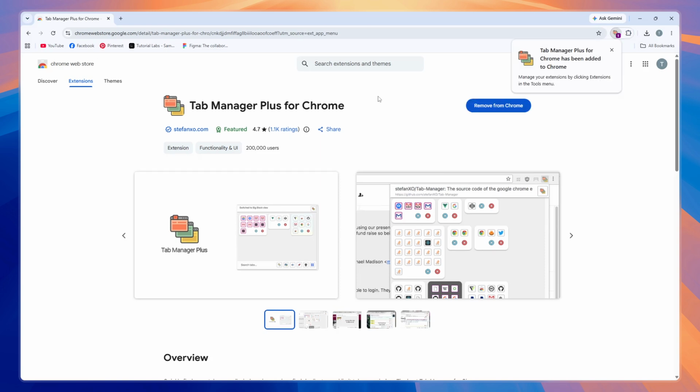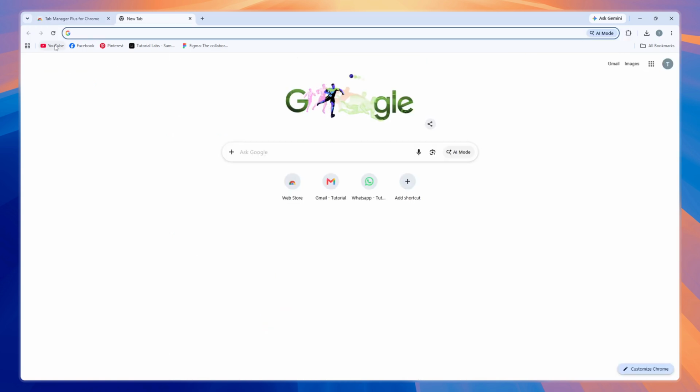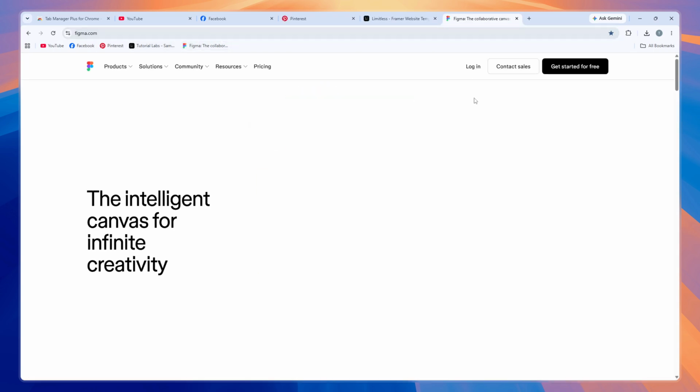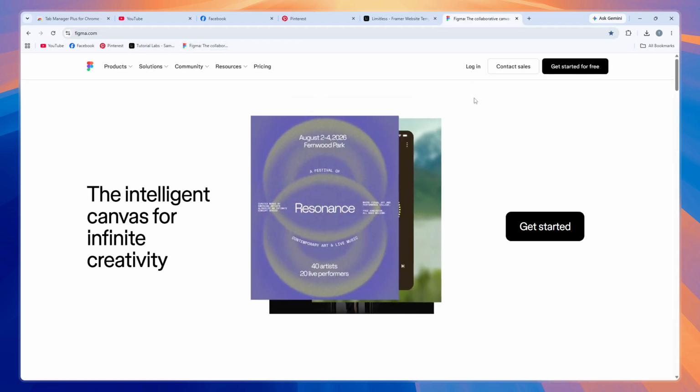Now that Tab Manager Plus is installed, let's test it out by opening multiple tabs in your browser. Go ahead and open several new tabs so you have some content to manage. This will give you a better sense of how the extension works in a real browsing scenario.